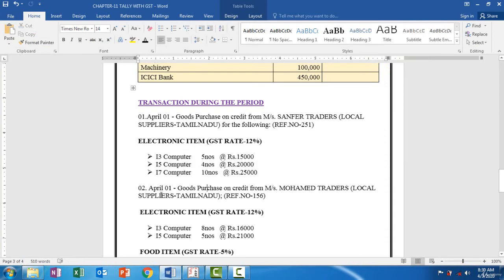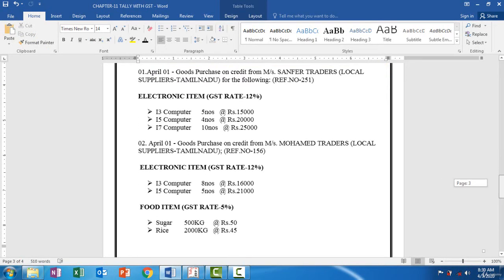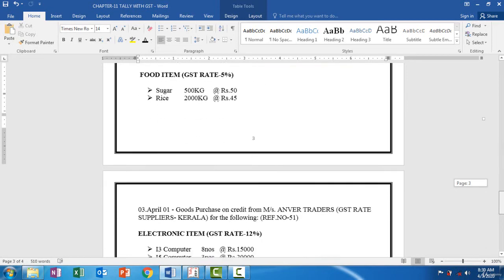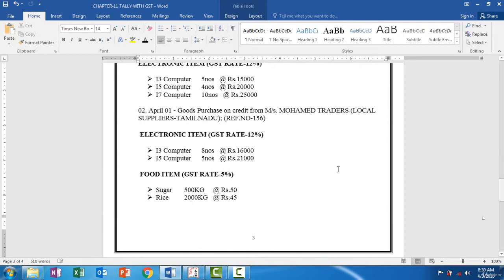Second transaction, April 1st, goods purchased on credit from Muhammad Traders, a local supplier company. It means Tamil Nadu. Reference number 156. We buy electronic items and food items. So we know that electronic items are 12%, food items 5%. So okay, now we are going to enter it. It is a purchase, so we are going to enter into the purchase voucher.